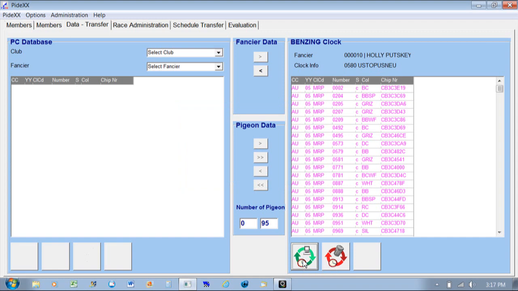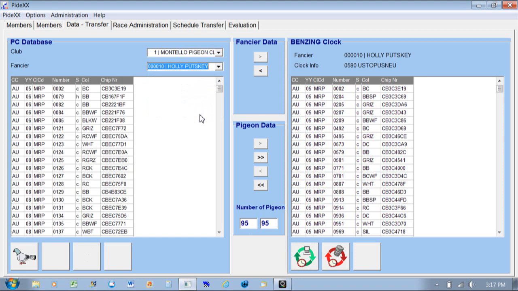They're all purple. Now, I'm not sure, but I think she's still in the club on the left. Yes, she is. So if I click on it, you see now how they're both black? They both match, left and right. And there may actually be more birds. No, they're exactly the same, because you can look right in here where it says number of pigeons: 95 in the clock, 95 in the database. So they're exactly the same.